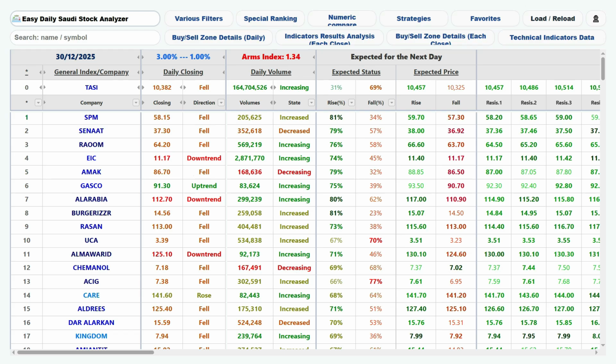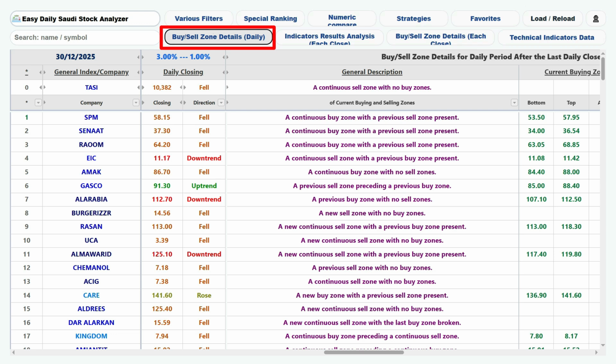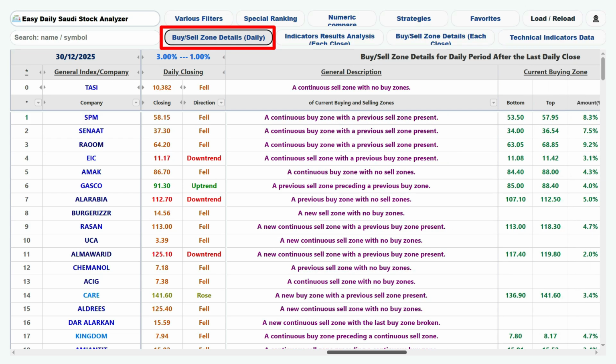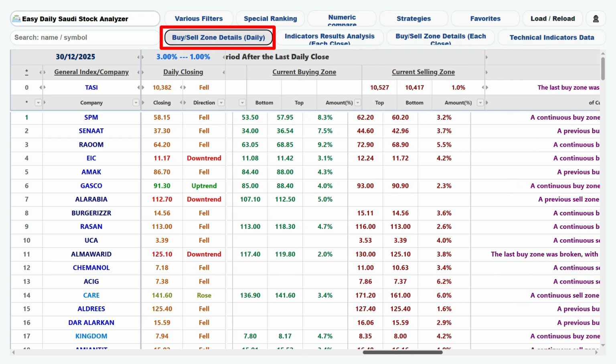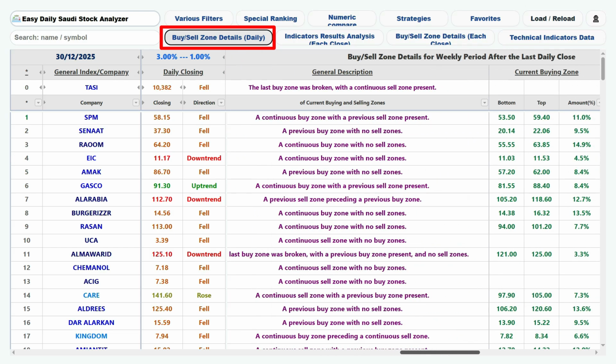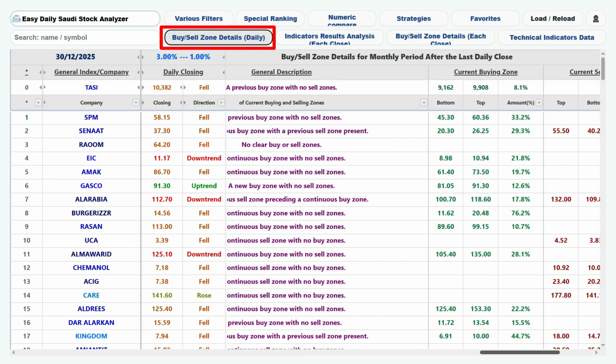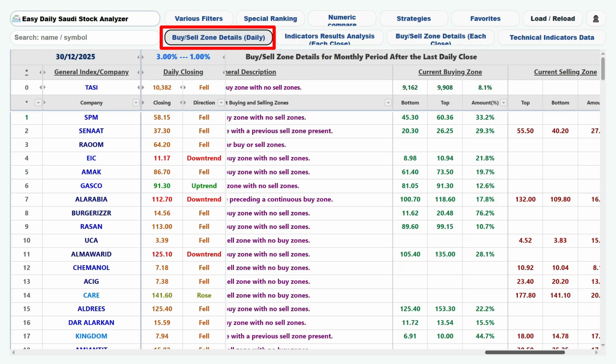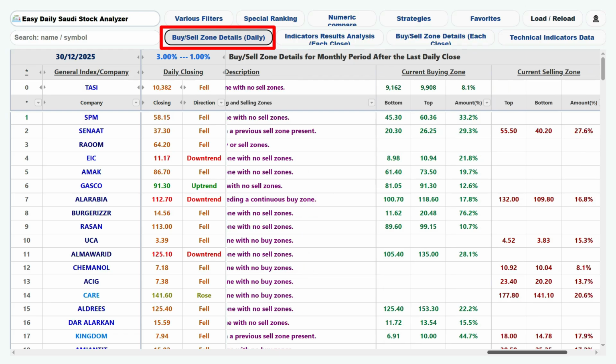The second section is the Buy-Sell Zones Details Daily section. It shows the details of buy and sell zones after the latest daily close. These details include a general description, boundaries, and range of the zones. For the daily timeframe, and for the weekly and the monthly timeframes after the latest daily close.